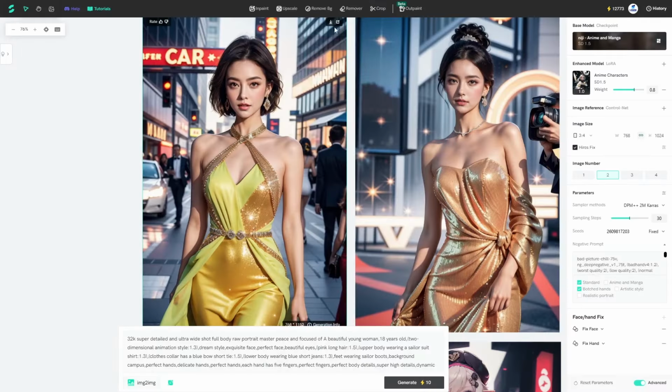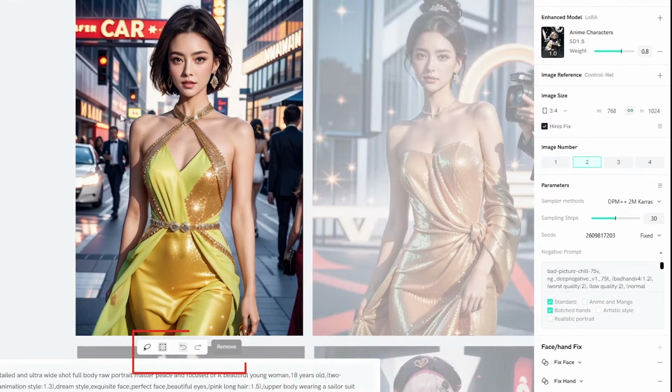Okay, now let's try the remover tool. Just use the marquee tool or lasso tool to highlight the extra parts and click on remove. And as you see, we have successfully removed the extra parts.